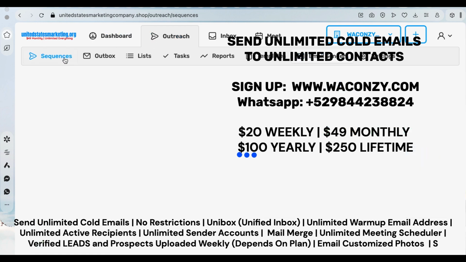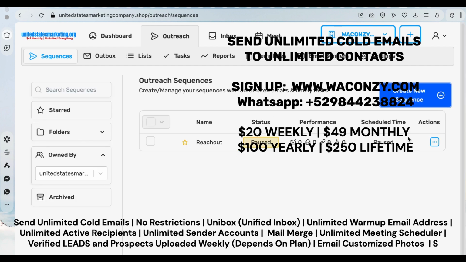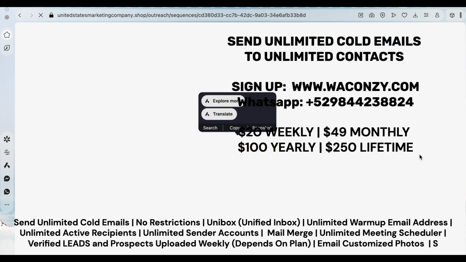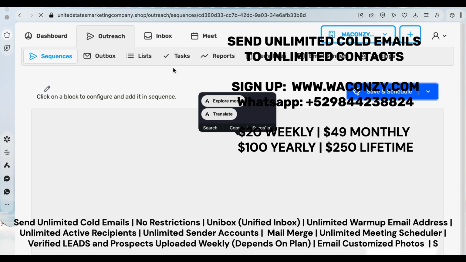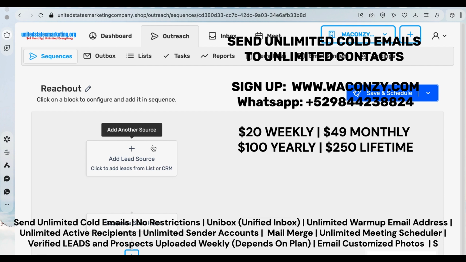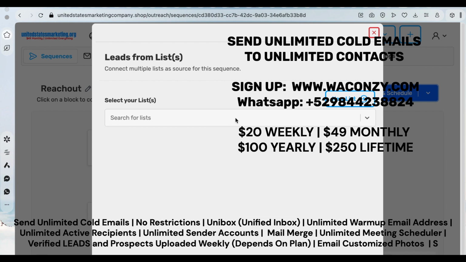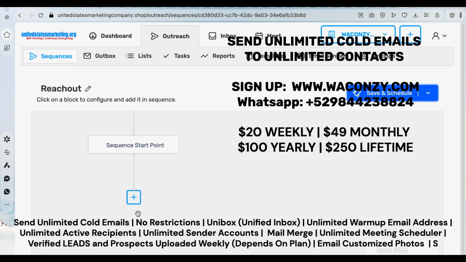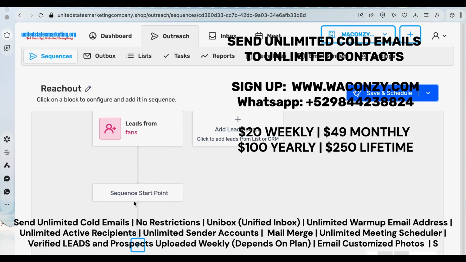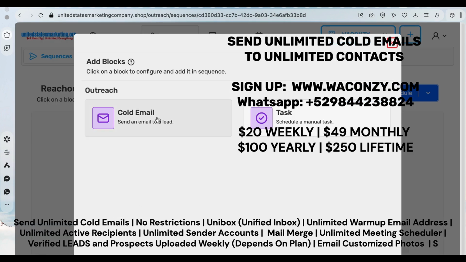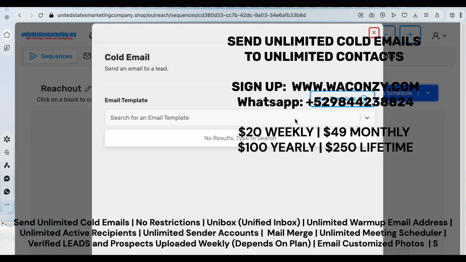So now we go back to the sequence, and we edit it. Now we've connected our sender, we've uploaded our contacts. We want to test our sequence right now. So you add your lead source, boom, insert. After this is the first step. The second step is what you want to do, or you want to send a cold email. I chose cold email.